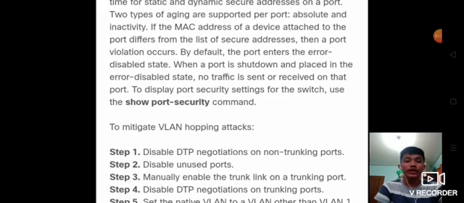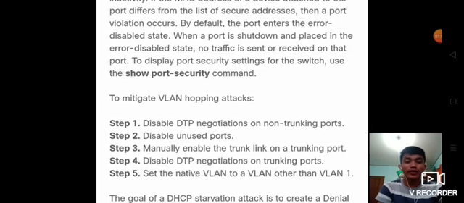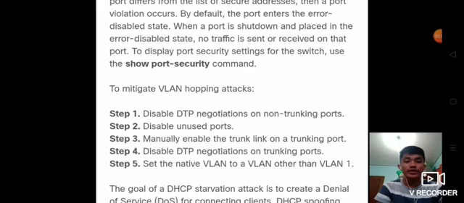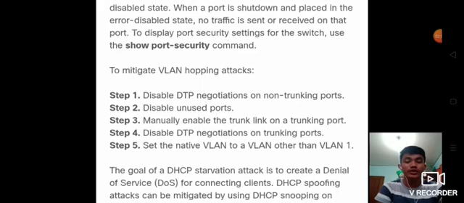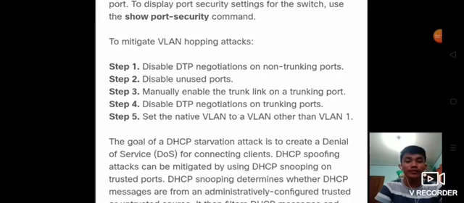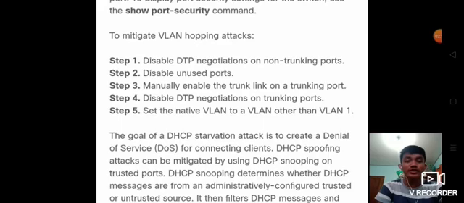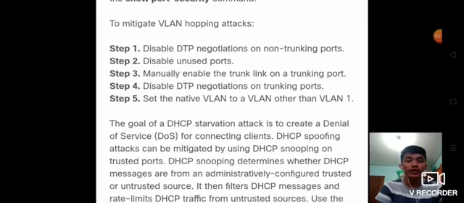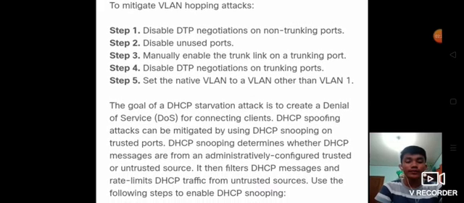To mitigate VLAN hopping attacks: Step 1. Disable DTP negotiations on non-trunking ports. Step 2. Disable unused ports. Step 3. Manually enable the trunk link on trunking ports. Step 4. Disable DTP negotiations on trunking ports. Step 5. Set the native VLAN to a VLAN other than VLAN 1.